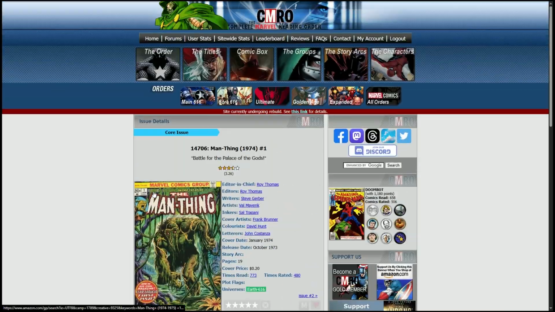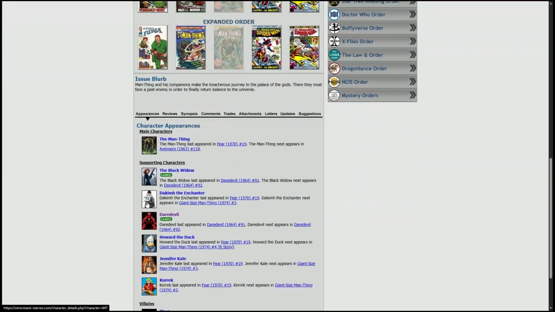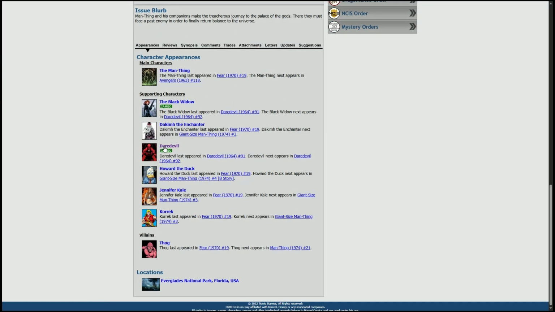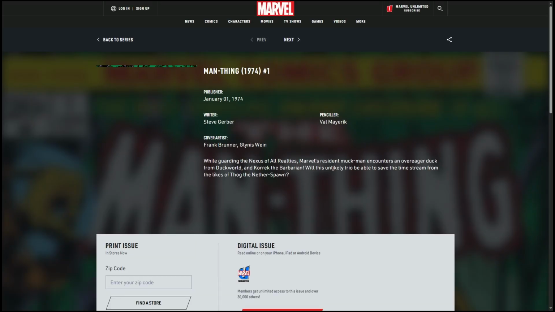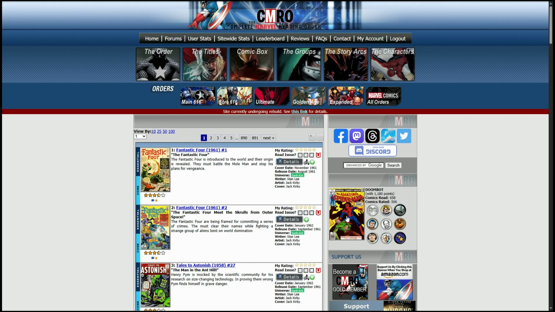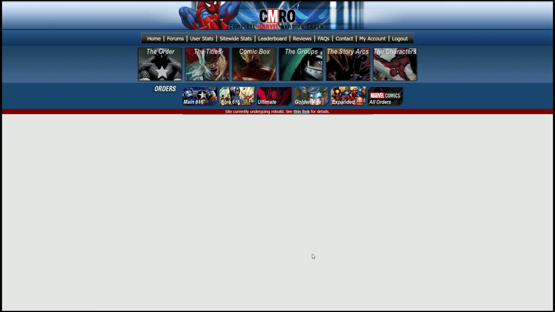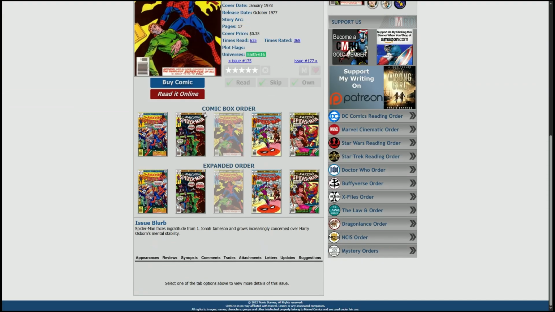So it will put them in even if they're just in it for like a brief mention or a small cameo, and then you can scroll down here and see, okay, I probably don't need to read this because it's just a cameo. It also lets you go straight onto Marvel Unlimited by pressing read online. It takes you straight over to Marvel Unlimited where you can just read it. It's always got your most recent comic box issue right here. So as you can see, I'm on Spider-Man. Got a lot of Spider-Man to get through.